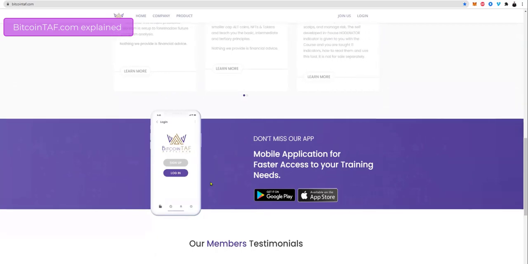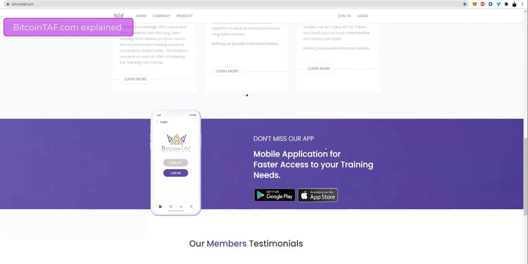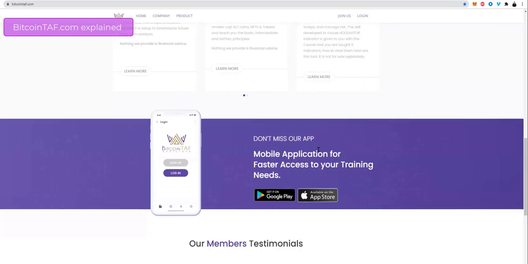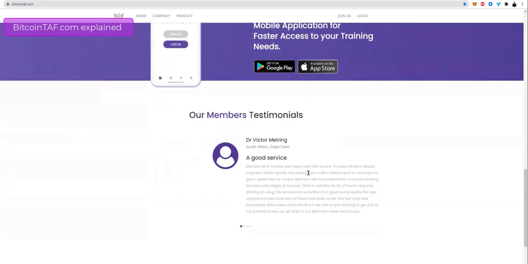So we want to make it easy for you and for the members that you bring in to be able to access the data really quickly. Because we're all on the fly, we're running, we're working, we're going to the gym, we're doing a bunch of other stuff, so we want to make it easy.